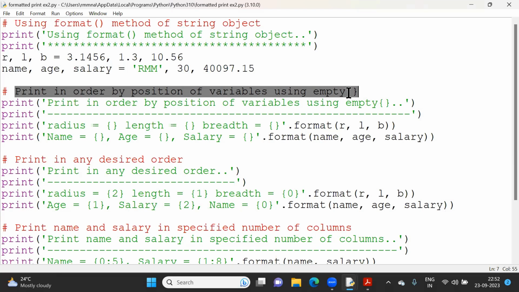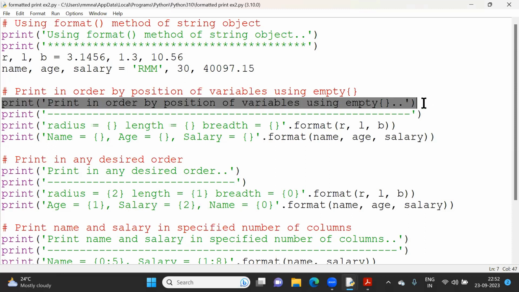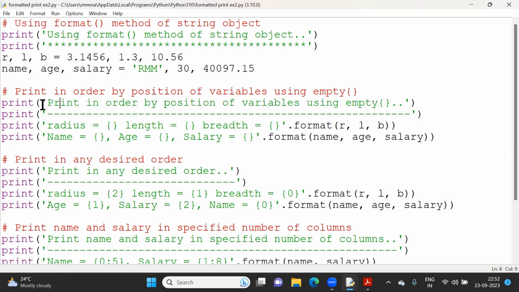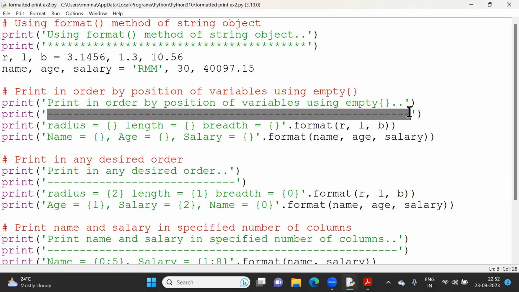how are the values displayed? Let us see. Print in order by position of variables using empty parentheses. First, for our understanding, what we are printing, that message is included in the print statement. Whatever message is included in the print statement will be displayed in our output. The same is displayed on our output screen. Then this is underlined for decoration purpose, which gives a clear visualization. So here we are using the underline hyphen.